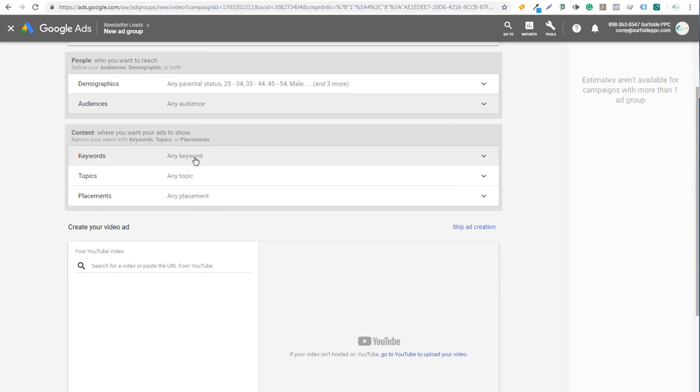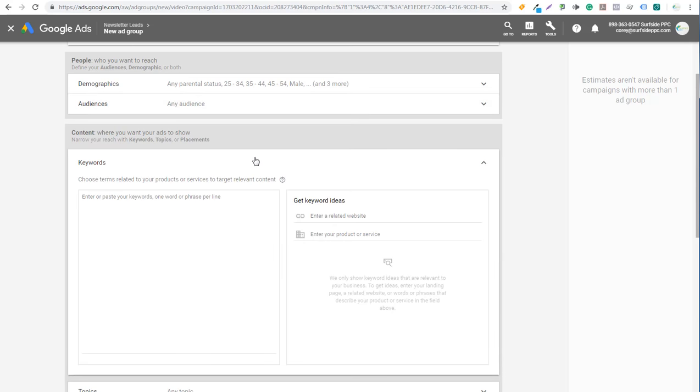And now I want to come into keywords. So now we're targeting by content. So this is where you want your ads to show. So you're targeting based on the content that people are viewing. So if we open keywords, what you can do is enter all your keywords right here, enter one word or phrase per line. All keywords are treated as broad keywords, so you don't have to worry about any match types. It's all contextual keywords, so it's not keywords that people are typing in. It's going to target relevant content based on the keywords that you enter.